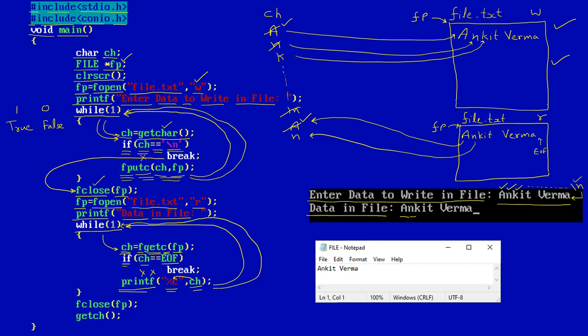While(1) is an infinite loop, maybe there are 100 characters, it will read 100, no problem. Come down, ch is equal to fgetc, means reading the character from file through file pointer. So the next character k is taken, and now the value k is in ch. The ch is not the end of file, so it will print it, and k is printed. So this way it is going to run n number of times until all the characters are displayed.